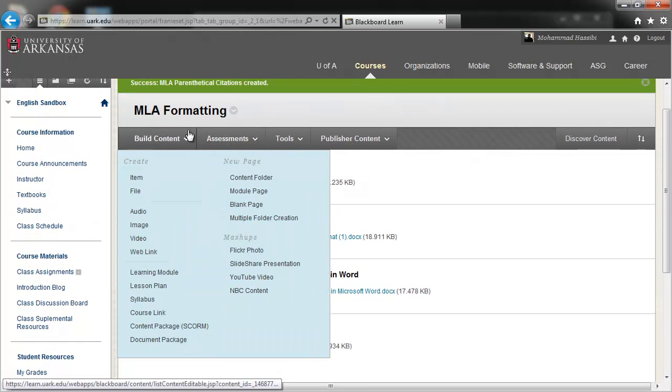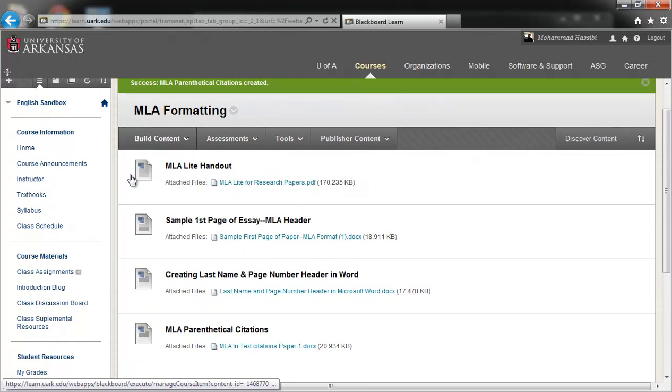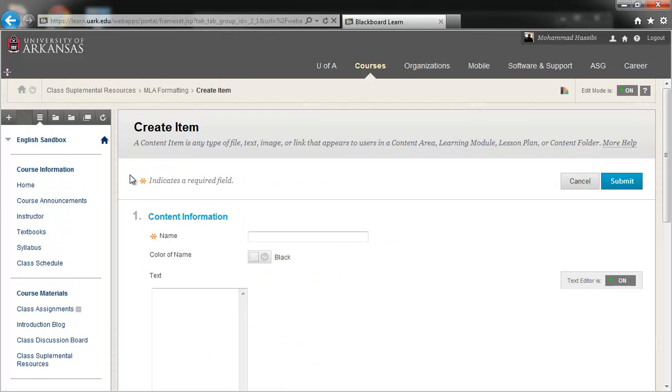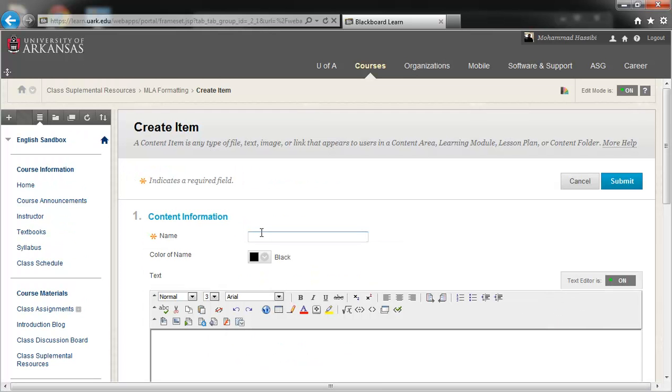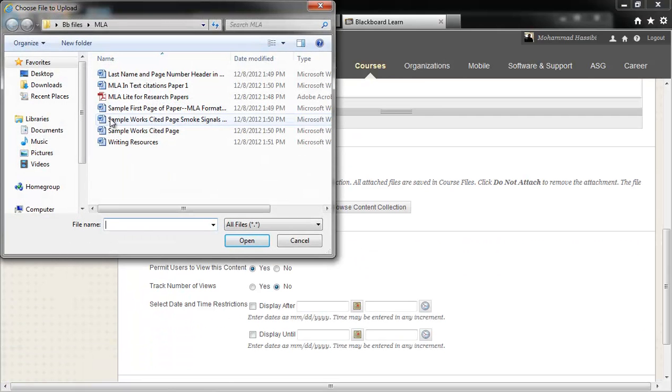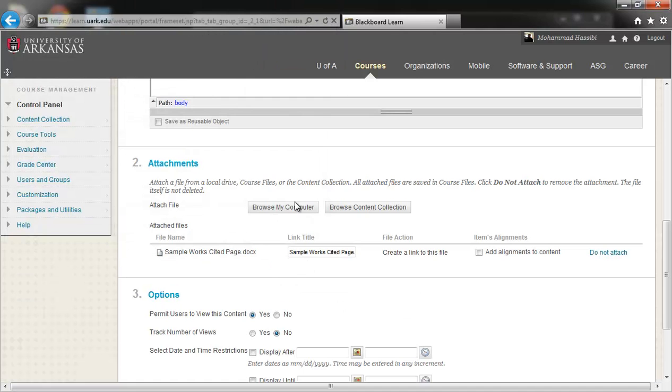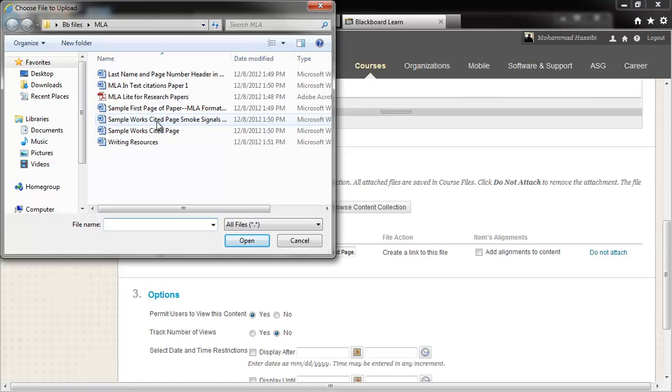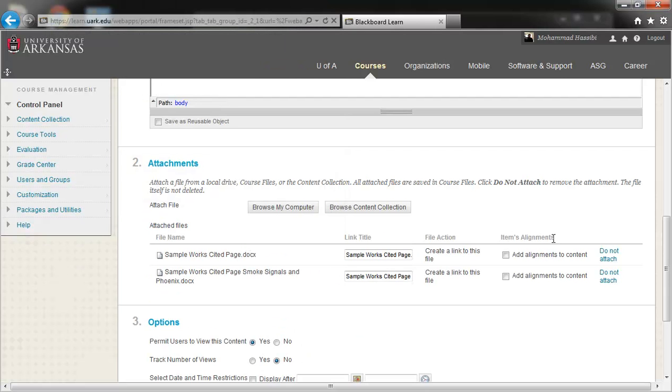Let's do another one now. Item. Now for this one, we're going to add 2 documents. So I'm going to show you what this looks like. We'll call this one Works Cited Page. And browse my computer. I'm going to do the sample Works Cited. Attach. And we're going to attach another one. We're going to do the sample Works Cited page smoke signals. See, we got 2 attachments now.